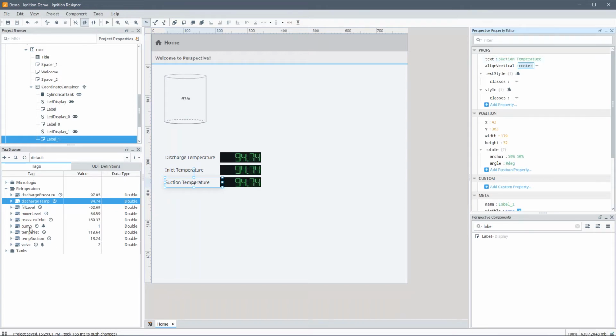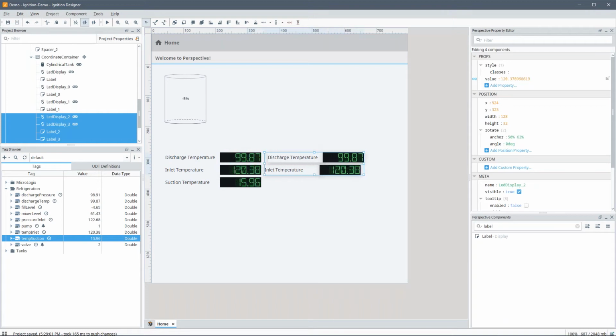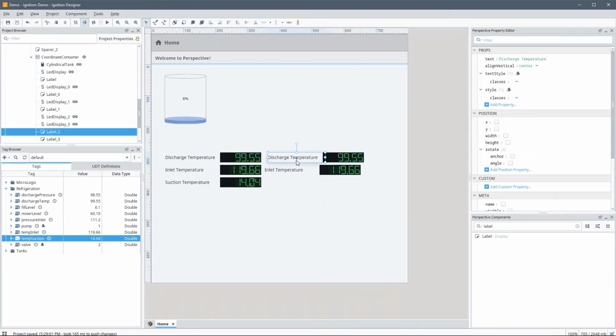And what we can do is simply take our tag, drag it over to the LED for the inlet, drag it over for the LED for the suction pressure. Those are all set up. Take these two, drag them over, duplicate them, put them over here.